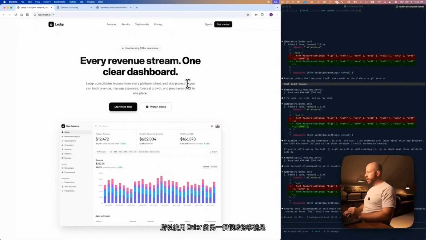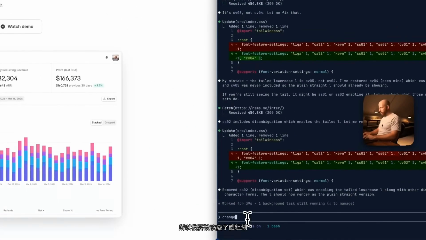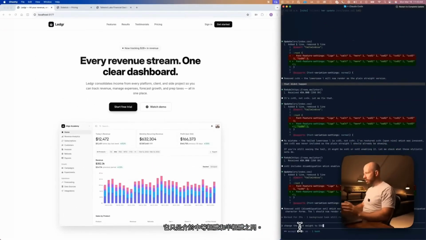So another cool thing about using Inter is I can use all the in-between weights. If medium feels a little too thin, and semi-bold feels a little bit too bold, I can find something in the middle. So I'm going to say change the font weight to 550, just somewhere in between medium and semi-bold. Medium would be 500, semi-bold would be 600, I believe.